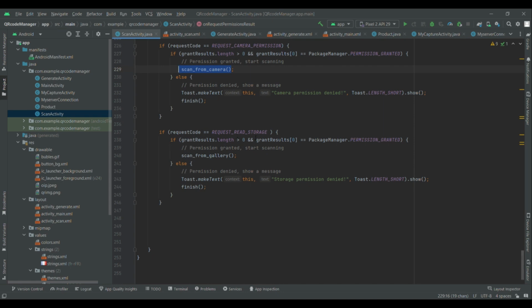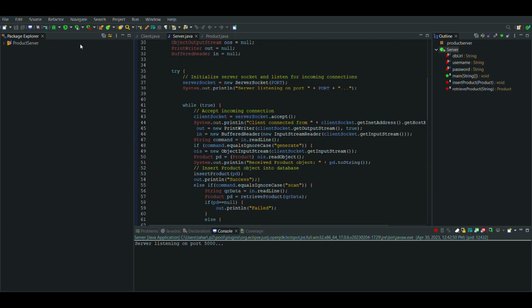And same for request storage. So we are going to explain now our server-side code. It's pretty simple.